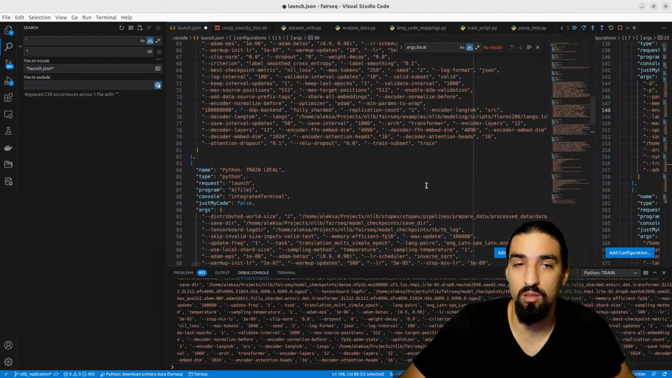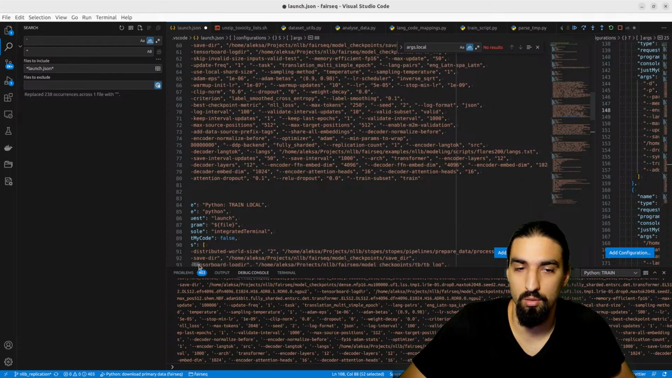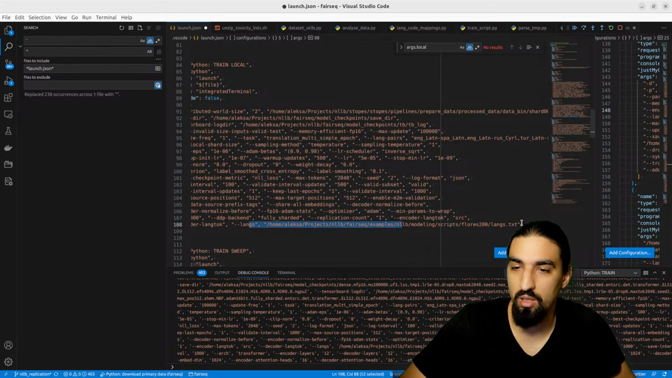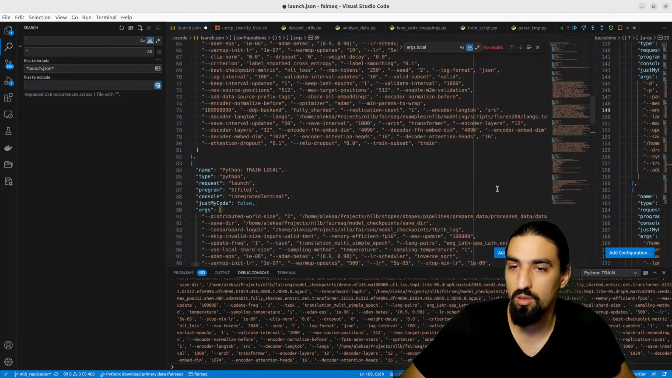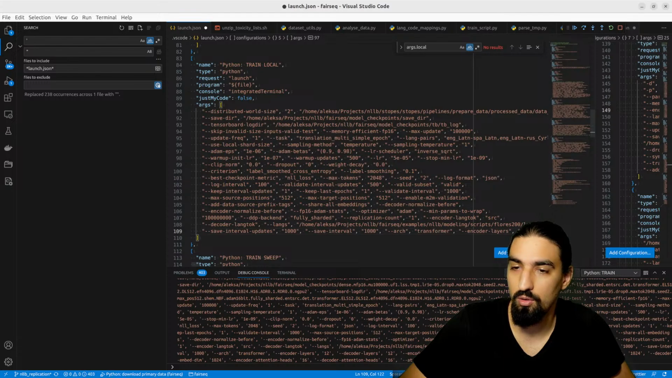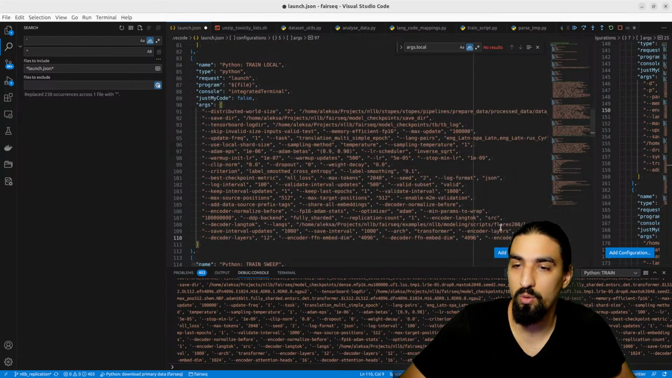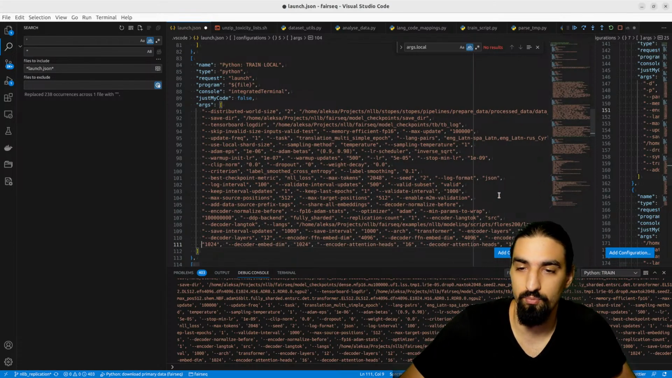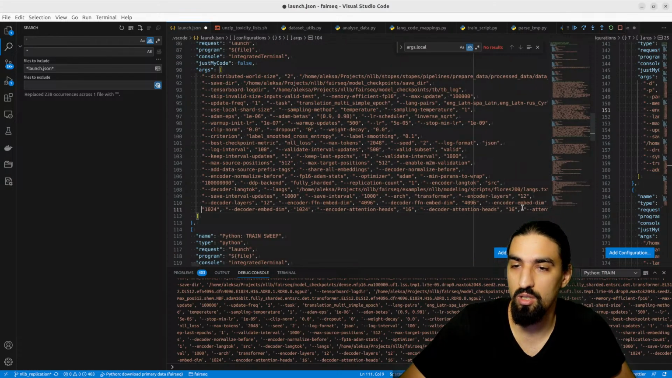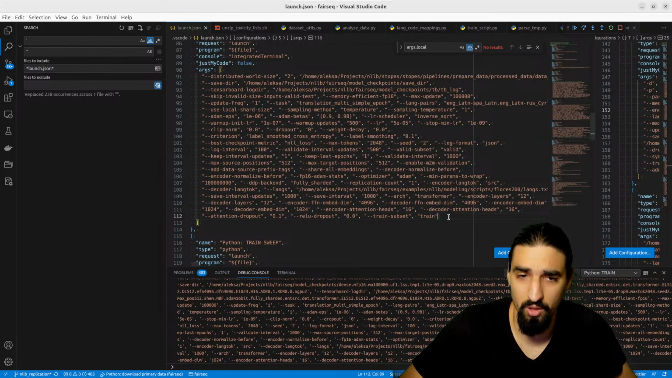Lengths. Decoder length token. Okay, lengths txt. And then save encoder layers, 12. Decoder layers. Encoder embed. Okay, let's just break it here. Attention head 16. And we're done. Train. Nice.